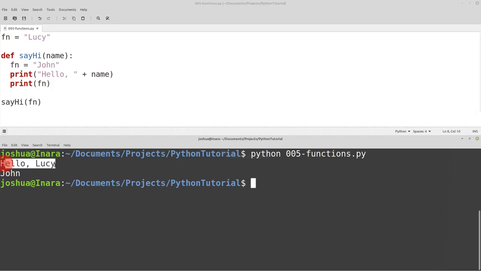Okay, so we have hello Lucy. So we can say here hello name. So name is equal to Lucy because we called the function say hi with fn, and fn is assigned the name Lucy. So fn was Lucy, it became the value name, and then we printed hello Lucy. Now, the next thing that printed was John. Now, why did this print? Well, fn equals John and print fn.